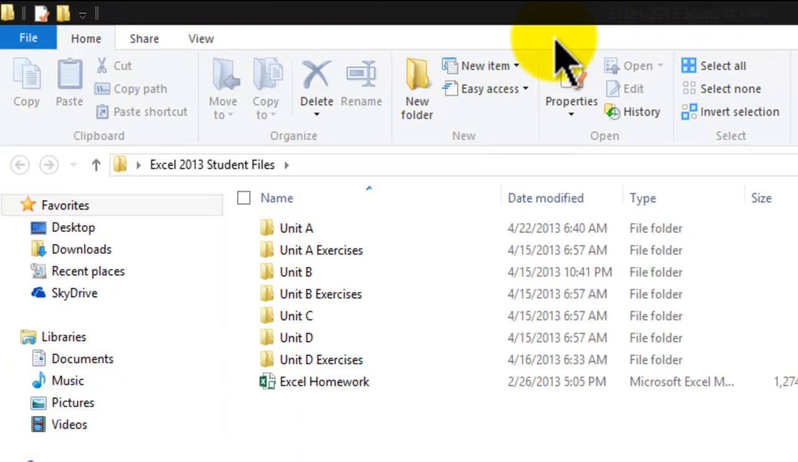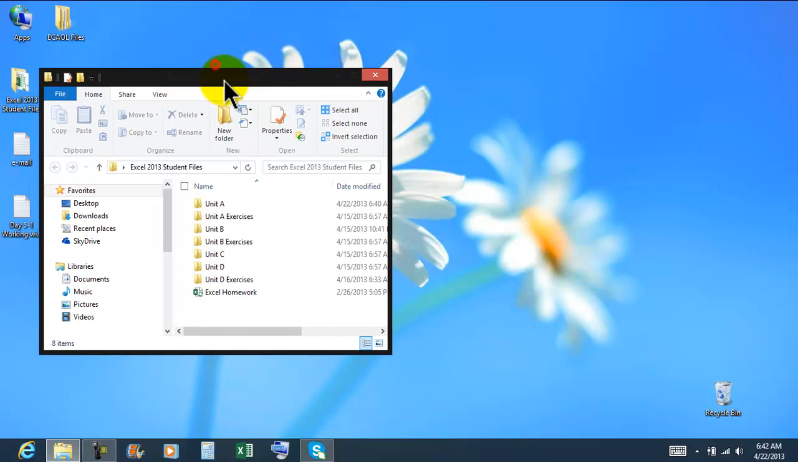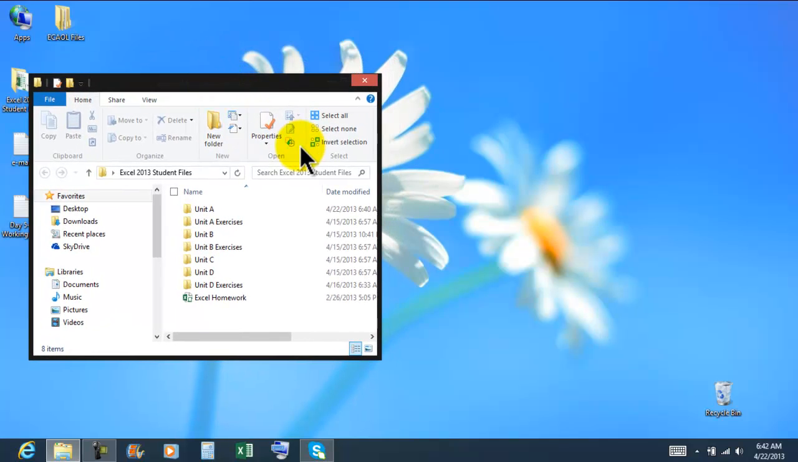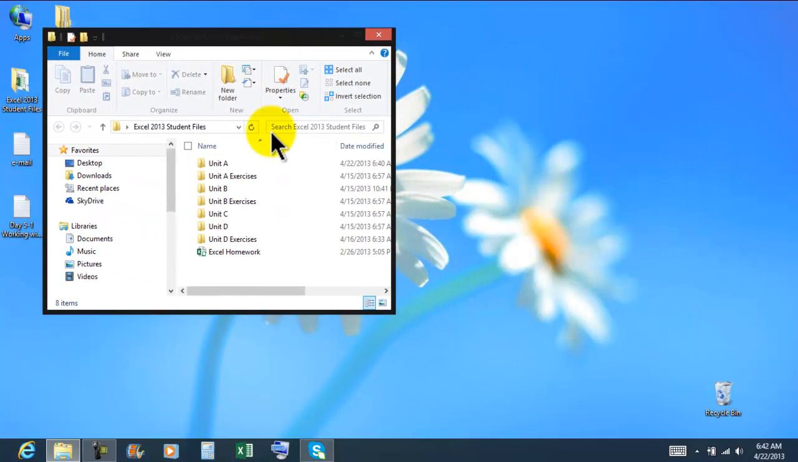If the window was in full screen, resize it. Just drag it from the title bar. Left click, hold, and drag, and the window's going to resize. We can move it anywhere we want from there. Left click, hold, and drag.